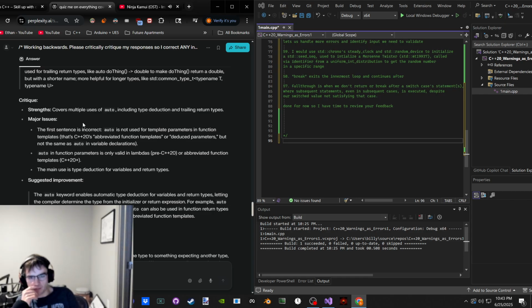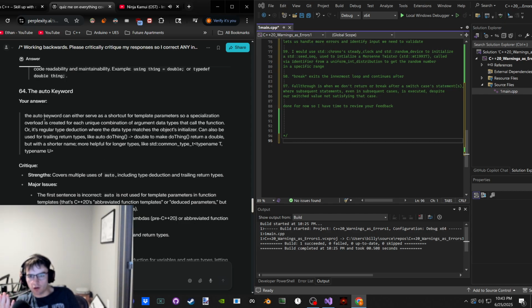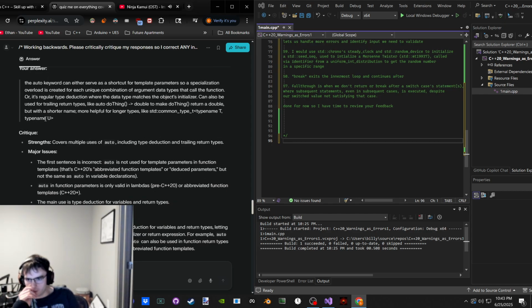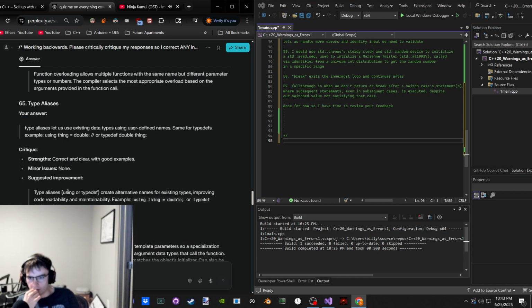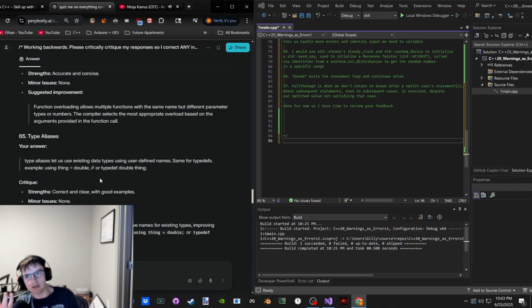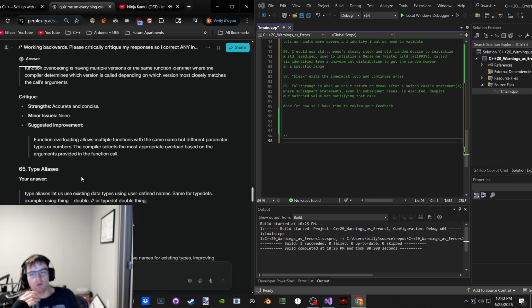Auto is not used for template parameters in function templates. Well, yeah. You just said, what's the auto keyword? Yeah, it's type deduction. We know this. And lambdas? Yeah, that's exactly what I was saying it for, okay? I disagree with this. Improving readability, then I have to go and read code to figure out what it actually is.